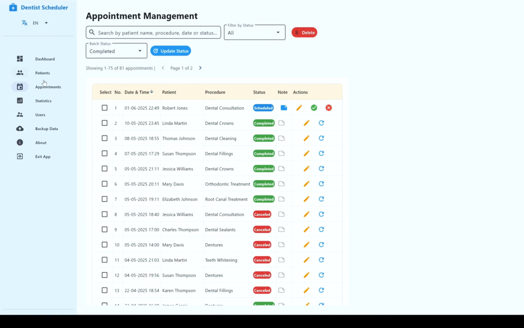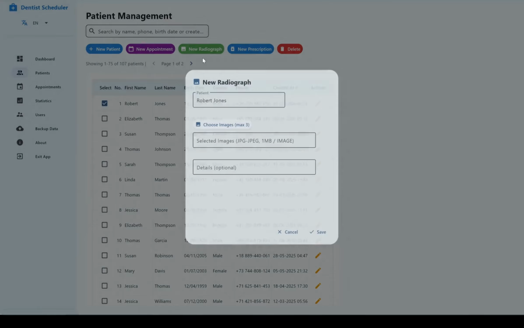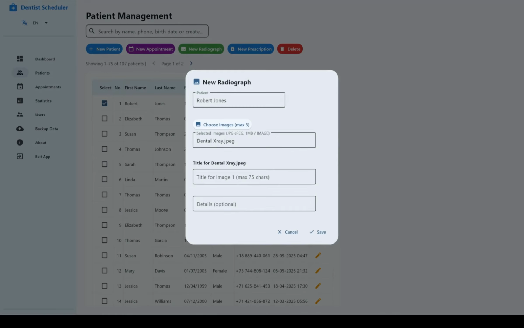Now let's go back to patients. We can also add a new radiograph. We can pick an image like a dental x-ray. It supports JPG for now. We can select 1 to 3 images max. We give a title to the image like X-ray, for example, and we can add some details. This is just a test. These details are about the image you insert, and we click save.